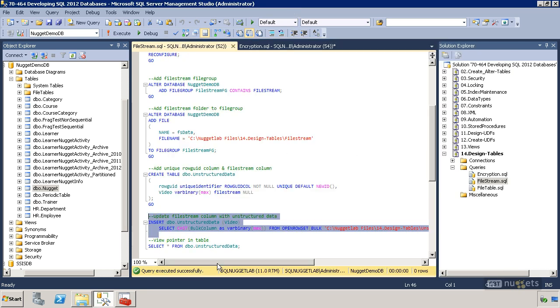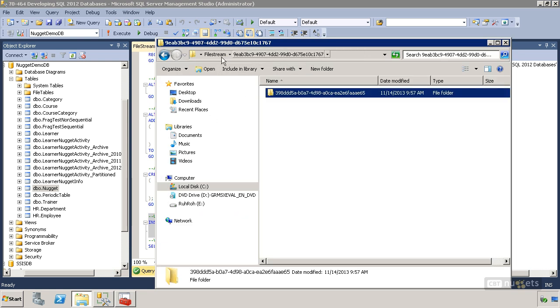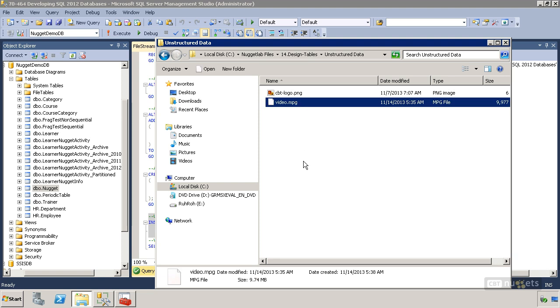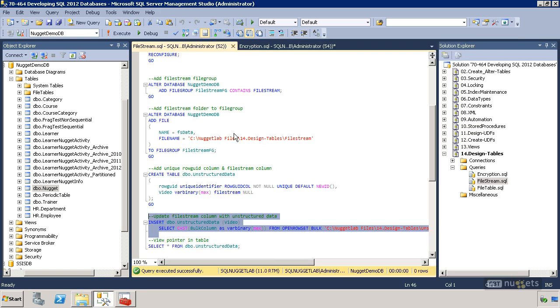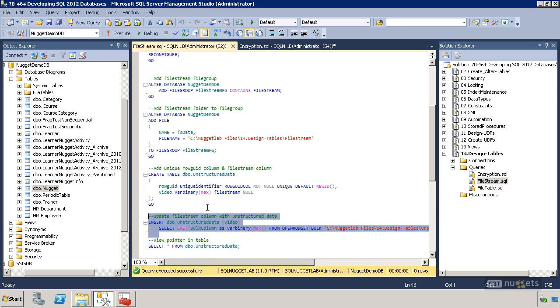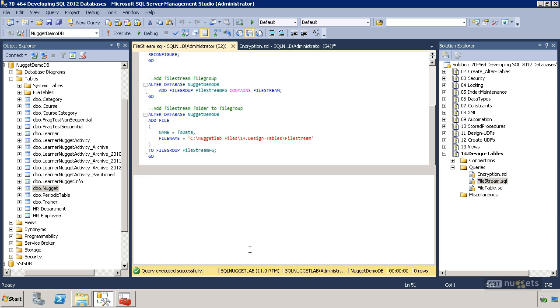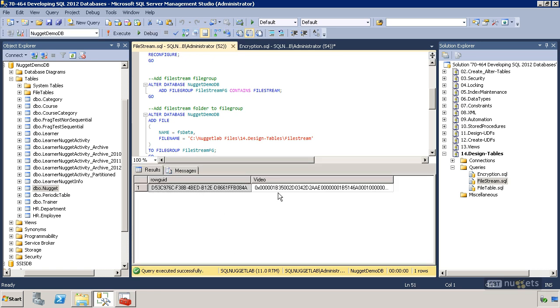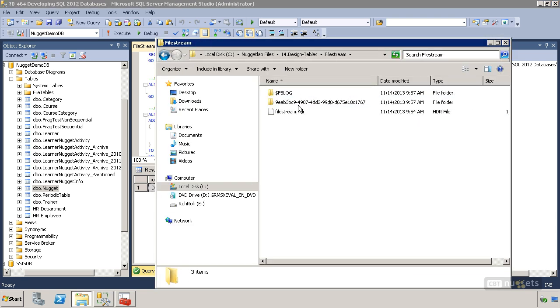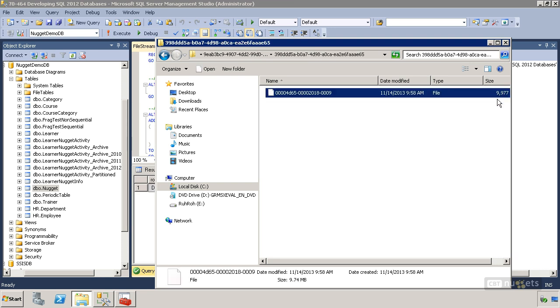So let's do that. And what we're going to do here is I have a little unstructured data sitting inside of our directory here for this nugget. Unstructured data, video.mpg. So it's a 10 meg file. And let's do it. Let's upload it. There it is, one row affected. So we know that data is in there. In fact, if we just do a select star, we should be able to see it. There's our ROWGUID. There's the video, which is, again, just a pointer to where it is on the file system. Now, if we head into the file system, head into FileStream, there's our table, there's our column, and there is our file, same size, 10 megs.